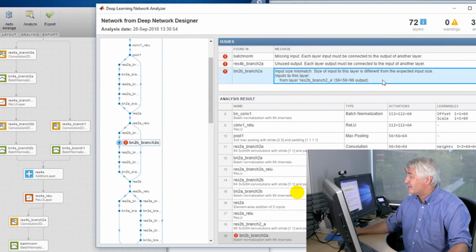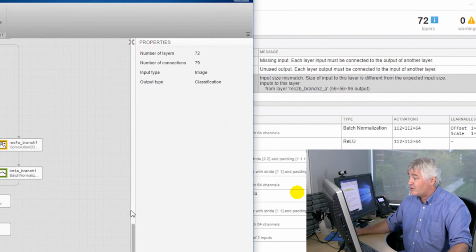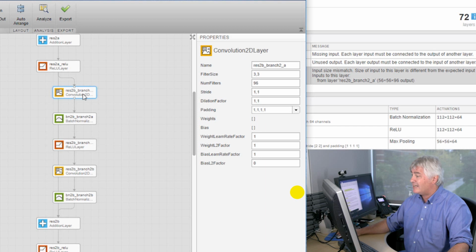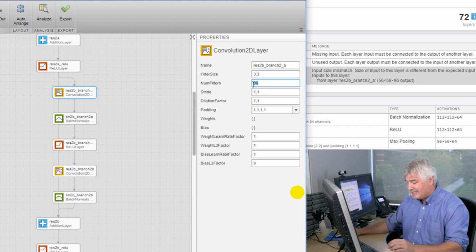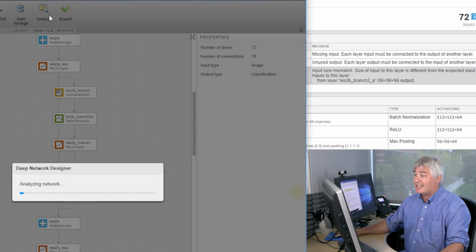What was my other mistake? This guy has a size mismatch, and this is res2. So let's go, I'll find him. And this guy's input is the wrong size. So this guy, oh, sure enough, that's a 96. That's supposed to be a 64. So I've made those changes. Let's analyze it again.